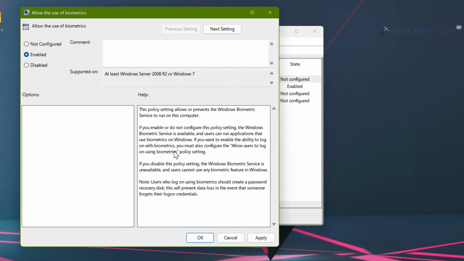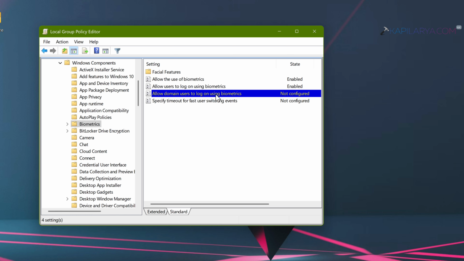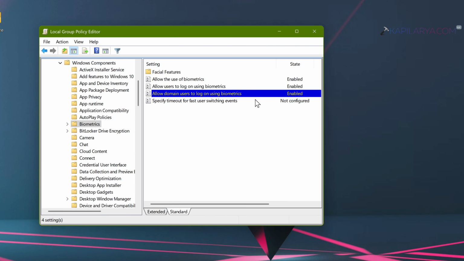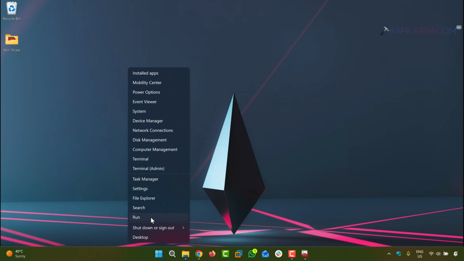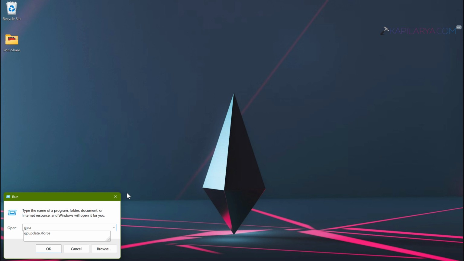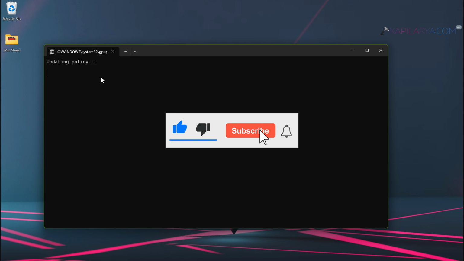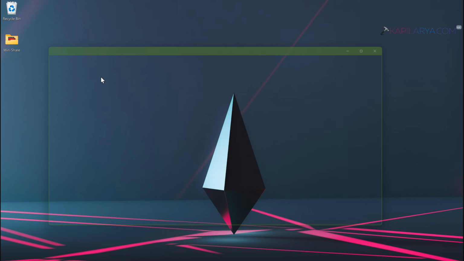And in case you have domain users who want to use the facial recognition feature, you must enable the policy named allow domain users to log on using biometrics. Once you enable these policies, just close the group policy editor. Right click on the start button, select run again, type gpupdate /force and press the enter key or click OK. In a few moments, you will see that the computer policy update has completed successfully. This means the group policies we configured are now in effect and the issue should be resolved.